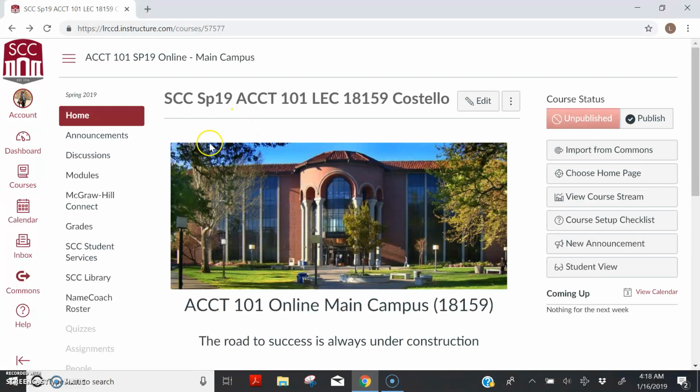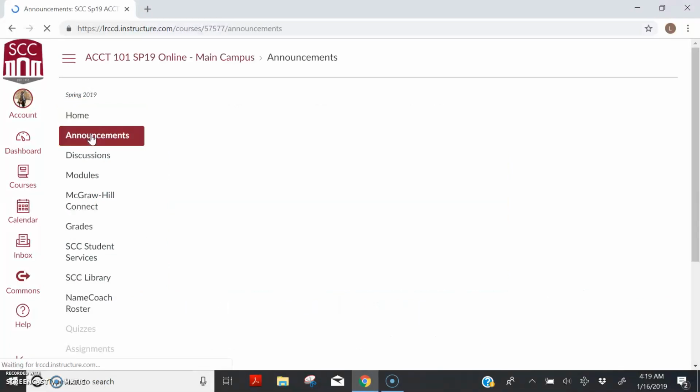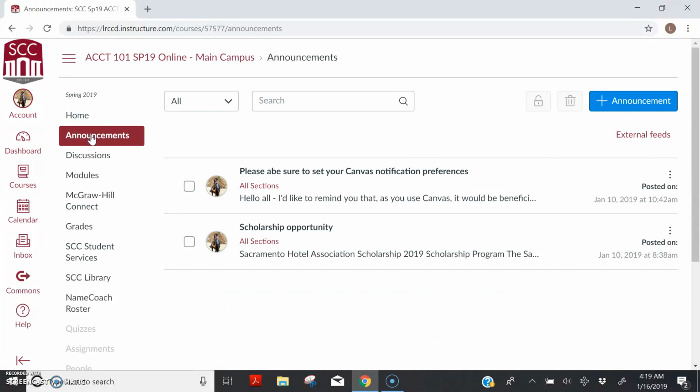So back to the home page. Also, there's a vertical navigation bar on the Canvas home page, and this will provide help specific to this class. So here's the home page. Click on Announcements frequently and check for announcements.